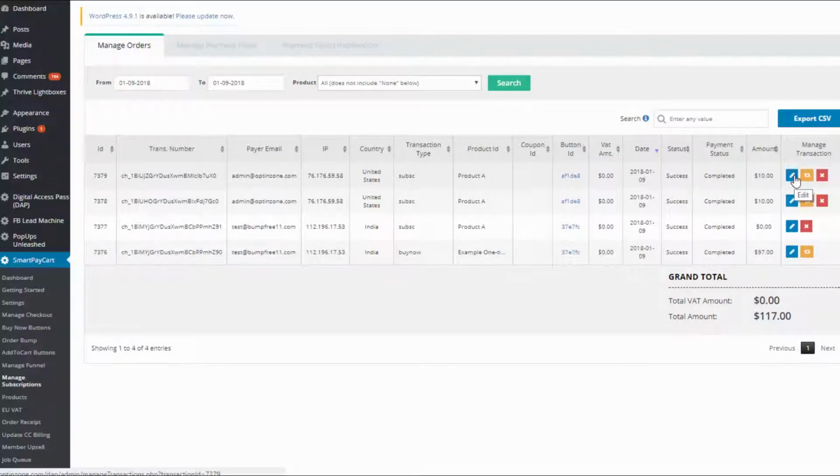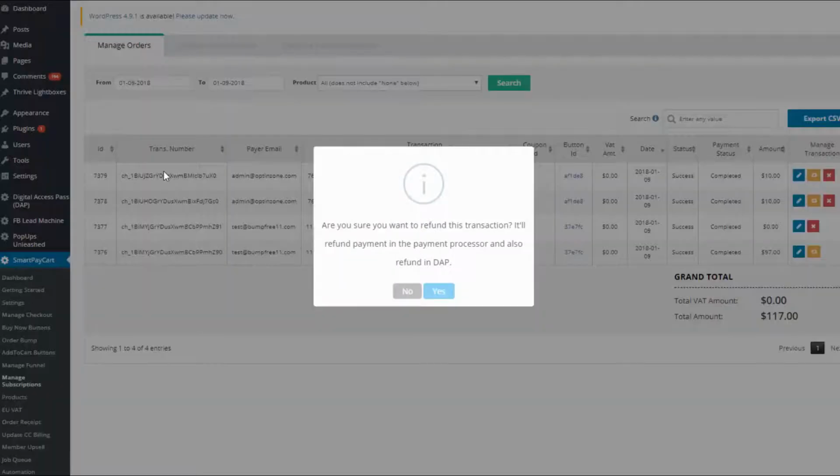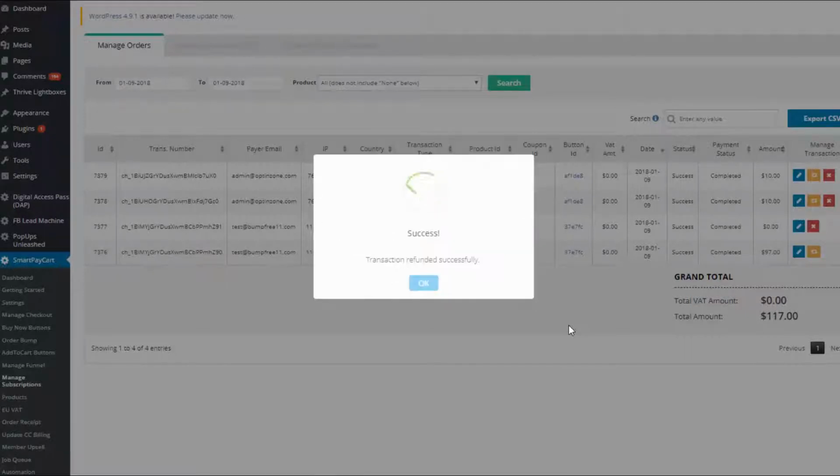And then you will find there is a little editor icon to edit the transaction details. There is a refund and a cancel icon here. So let's go ahead and click on the refund to refund the specific transaction. Are you sure you want to refund this transaction? It will refund the payment in the payment processor and also refund it in DAP. So go ahead and say yes, and it should complete the refund.